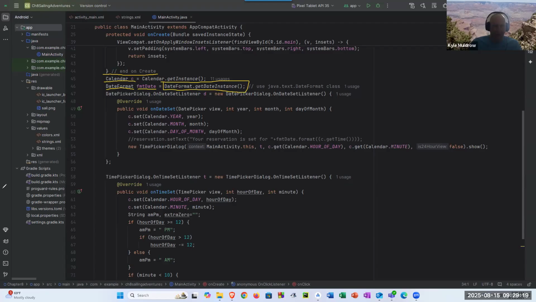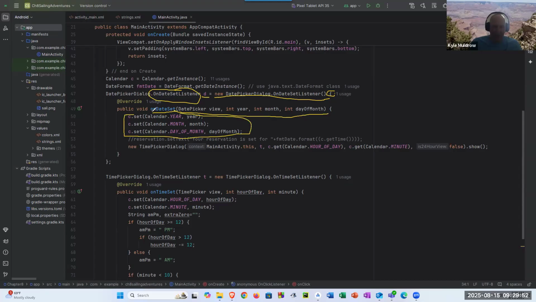Now that you've done that, now we define that mysterious D. It is an onDateSetListener object. And you have to have this line here, and then you have a curly bracket. And here's what's going on. This onDateSet method will automatically appear. Once you create your onDateSet listener, the onDateSet method with its parameters will appear automatically. You must then type in the code. You need these 3 lines for setting the year, the month, and the day of the month.